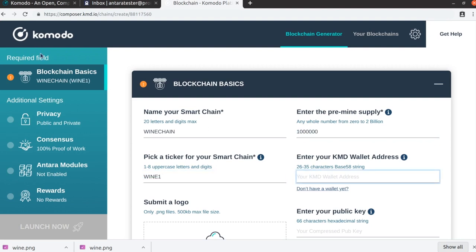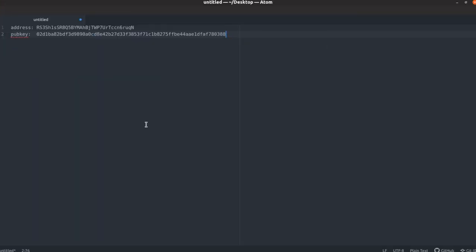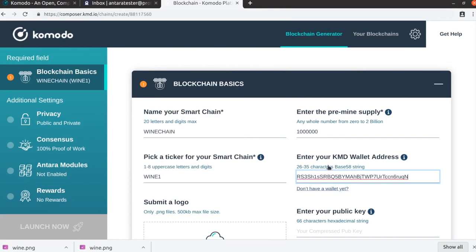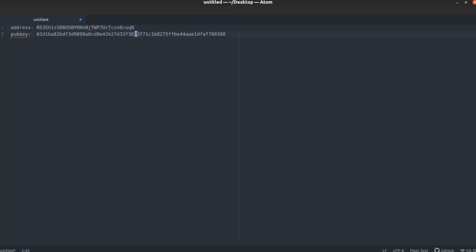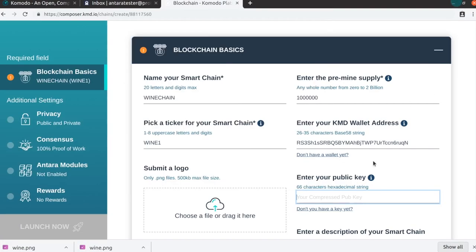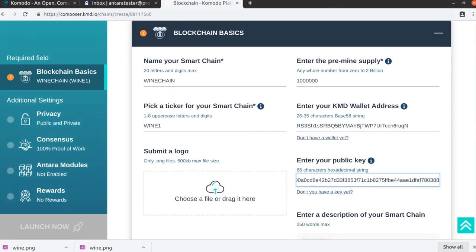Now we need to enter our KMD address. So let's just copy this address and then paste it into the box. Next, we need to do the same thing for our pub key, which is also pulled up here. So we just copy and paste that, and we're all set.